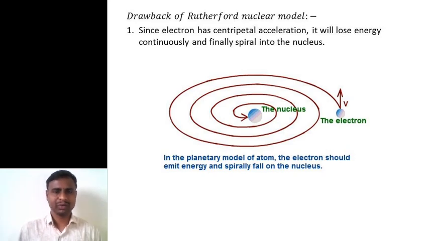So we stop here today, and in the next lecture we will try to see the experimental setup of the Rutherford nuclear model and the drawbacks of the Rutherford nuclear model.